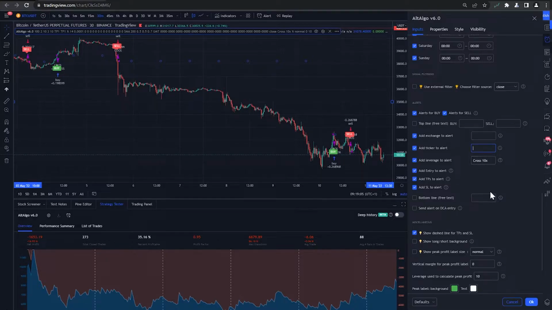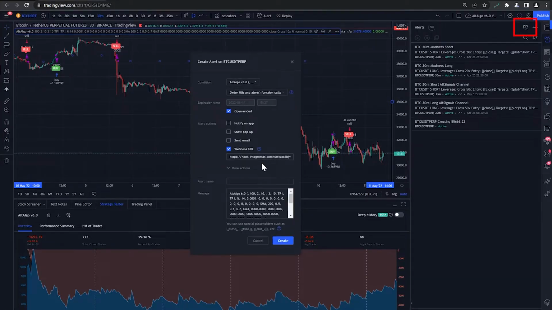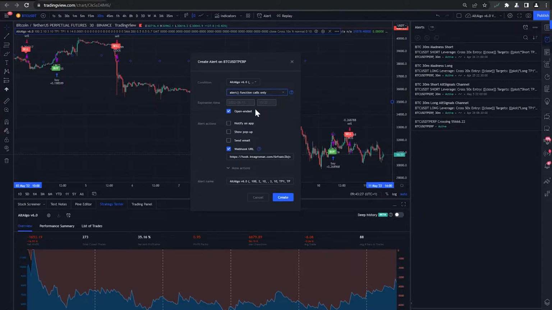This version of the indicator allows DCA entries, for which I refer to the PDF again for explanation. Here you can check this, and then an additional alert will be sent on the DCA entry. Regarding creating alerts, when you select the AltAlgo from here, there are three options. Please only use the last one, alert function calls only, because this is the proper one, and this will also use the format that we have set before. So remember please the third option only, alert function calls only.